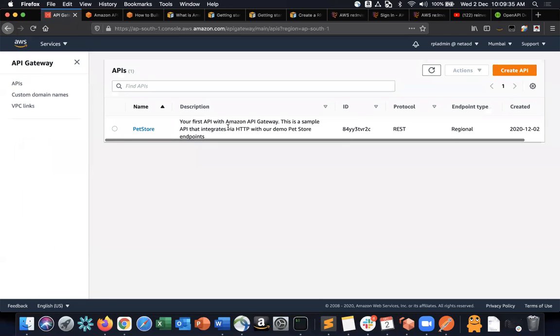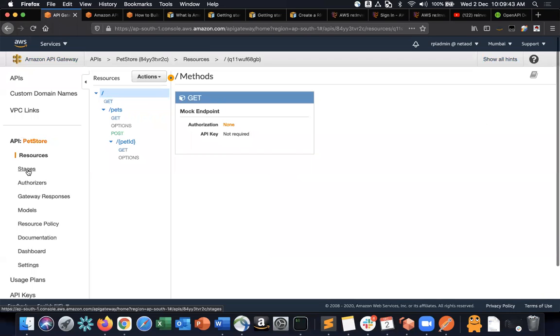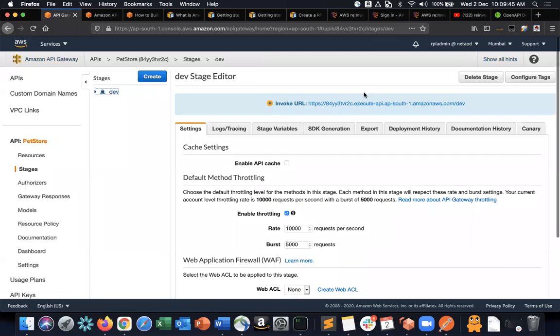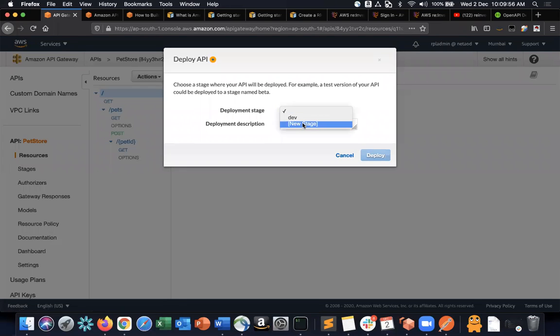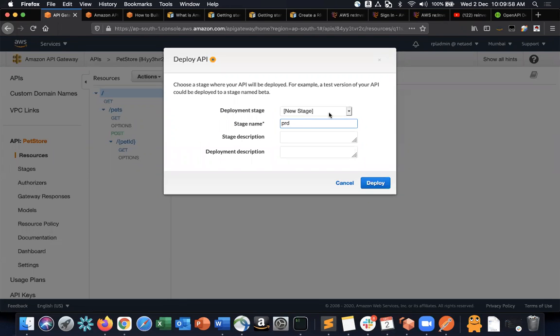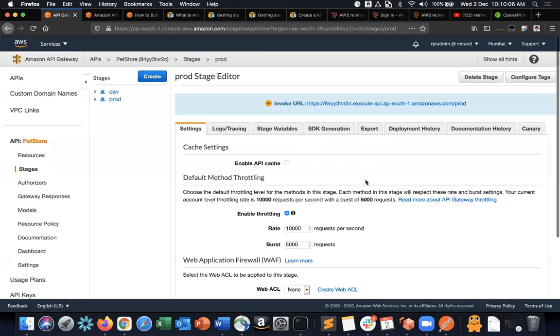You will see all your APIs here. This is your first API gateway, and this is the ID. You can just click on pet store and then you get this. If you go to stages, click on dev, you get this dev link. Now, if you want to create a new stage, just go deploy API, you can say new stage. Stage name is prod. Production, just say deploy. Yeah, see, you get this production now. You see production here.